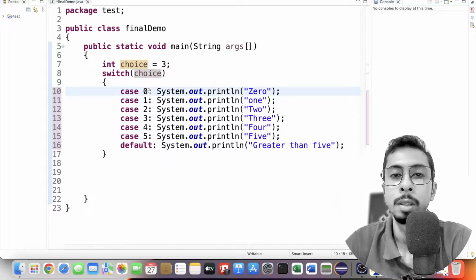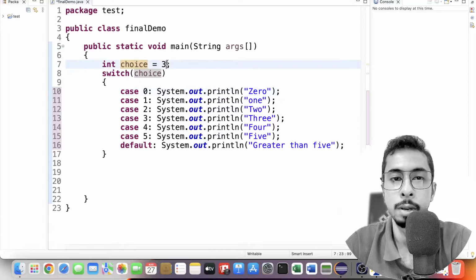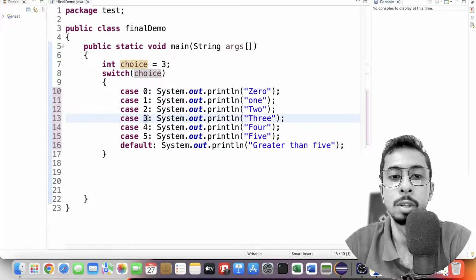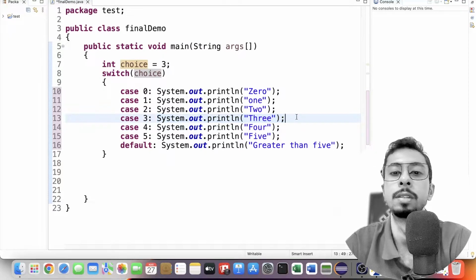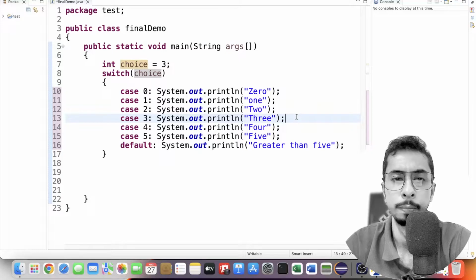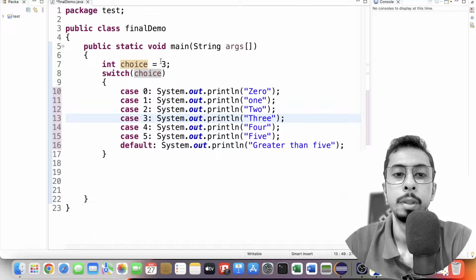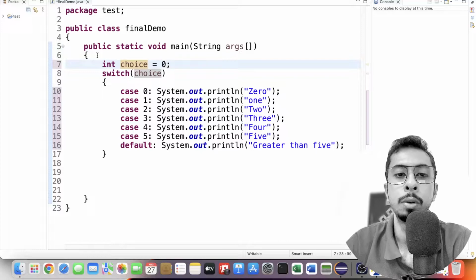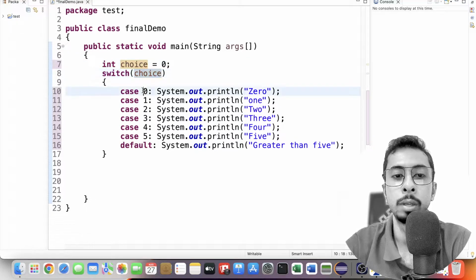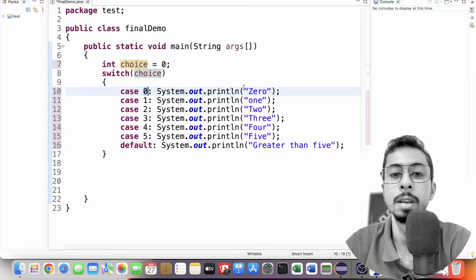Whatever matches, say here it is 3, right? So it will match with case 3, so it will execute this piece of code. That's it. It is like if else. Okay, so you see, if I give maybe 0, so what will happen? This case 0, because the choice is 0 and this variable will get 0 here, so the case 0 will get executed. Fine. So when it matches, it will execute this piece of code.